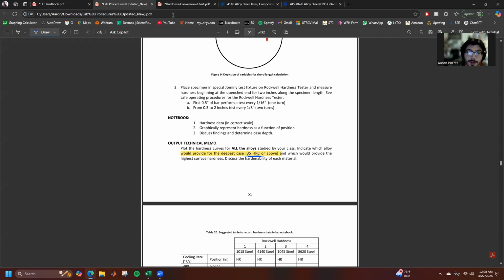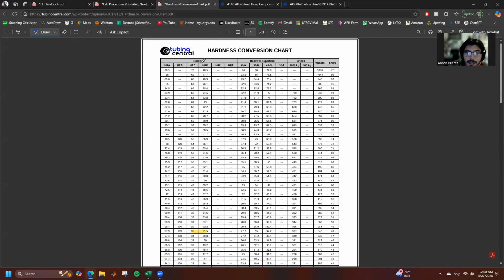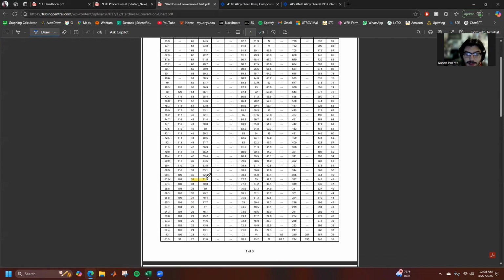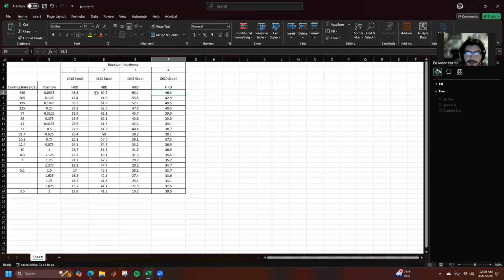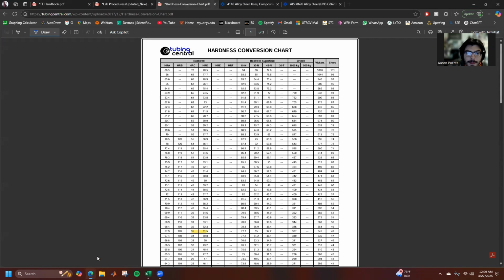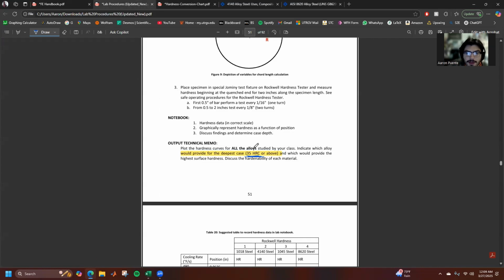We took our measurements in HRD. If we look for the rough conversion, 35 HRC is about 52 HRD. In your data, some of the steels didn't even get to 52. So I would say just scratch that and change it to HRD just for the sake of the lab. It's the same idea though.